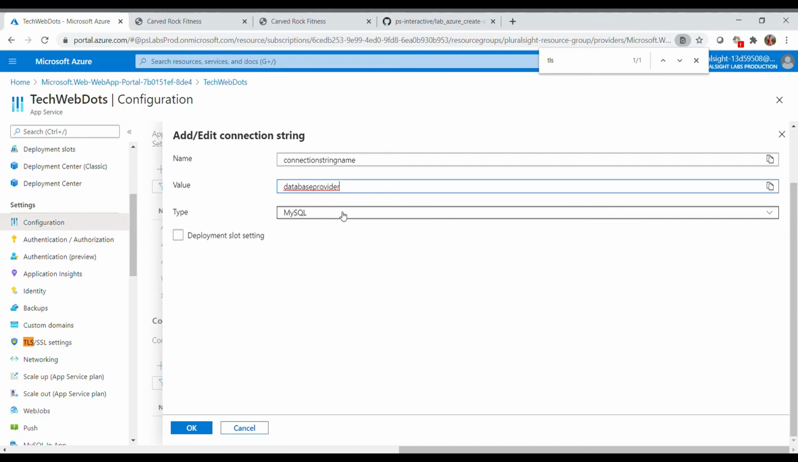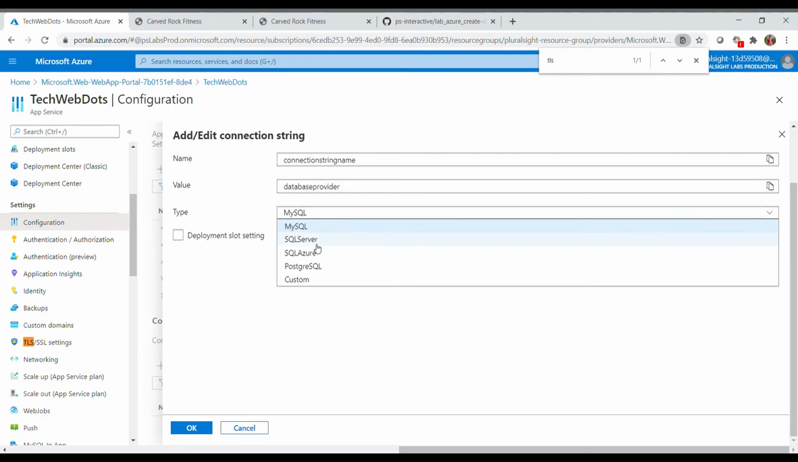After this, it can easily connect with the database, and these are the types which are available here. MySQL and SQL Server, SQL Azure is there, PostgreSQL is there, and custom is there. So all those types of database can be easily connected. We can click here deployment slot setting if we want. Now click on OK.